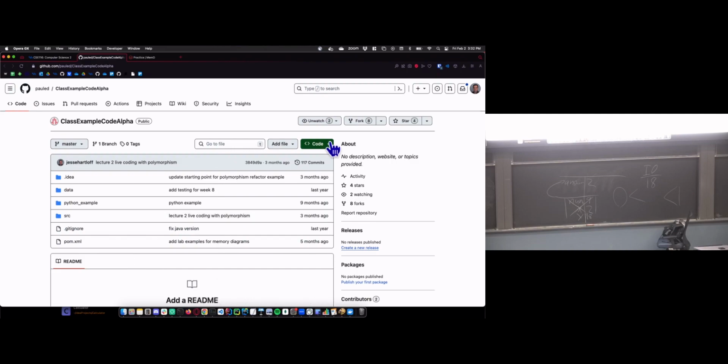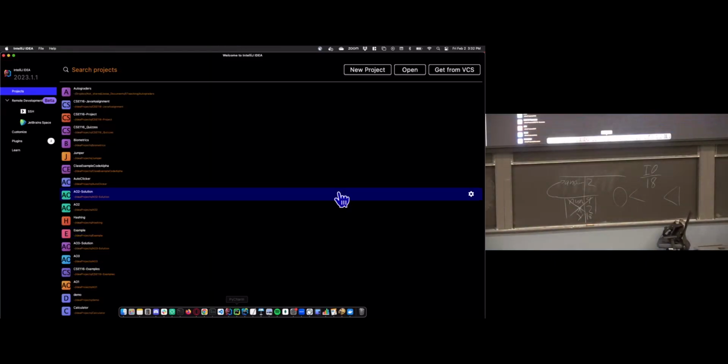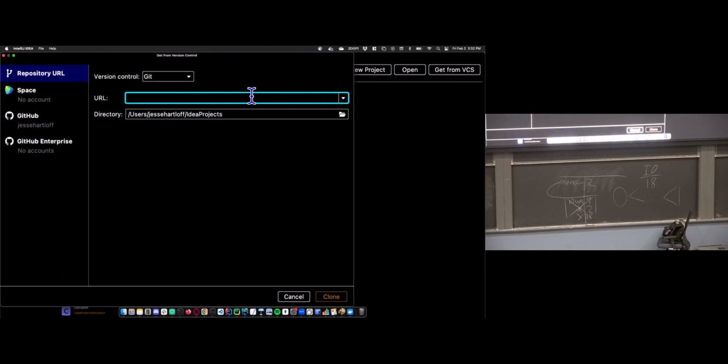The HTTPS version takes less setup. I think this one works fine, too. If one doesn't work, use the other one. But I have my SSH keys set up, so I know it's going to work, but it might work anyway. And I'm going to click Get from Version Control, and I'm going to paste that URL.